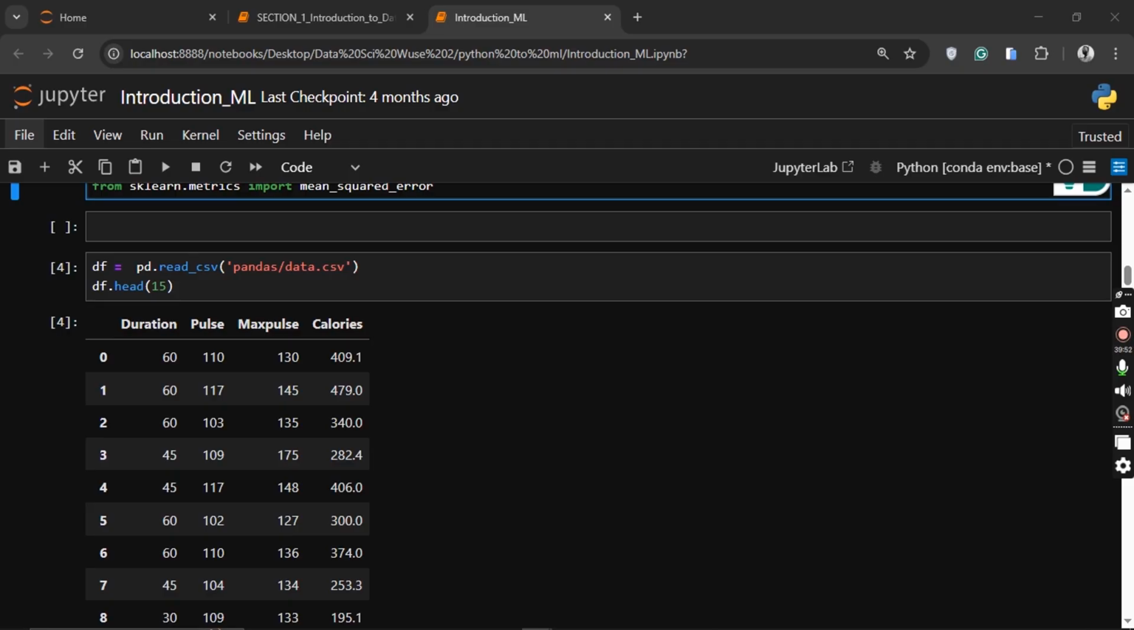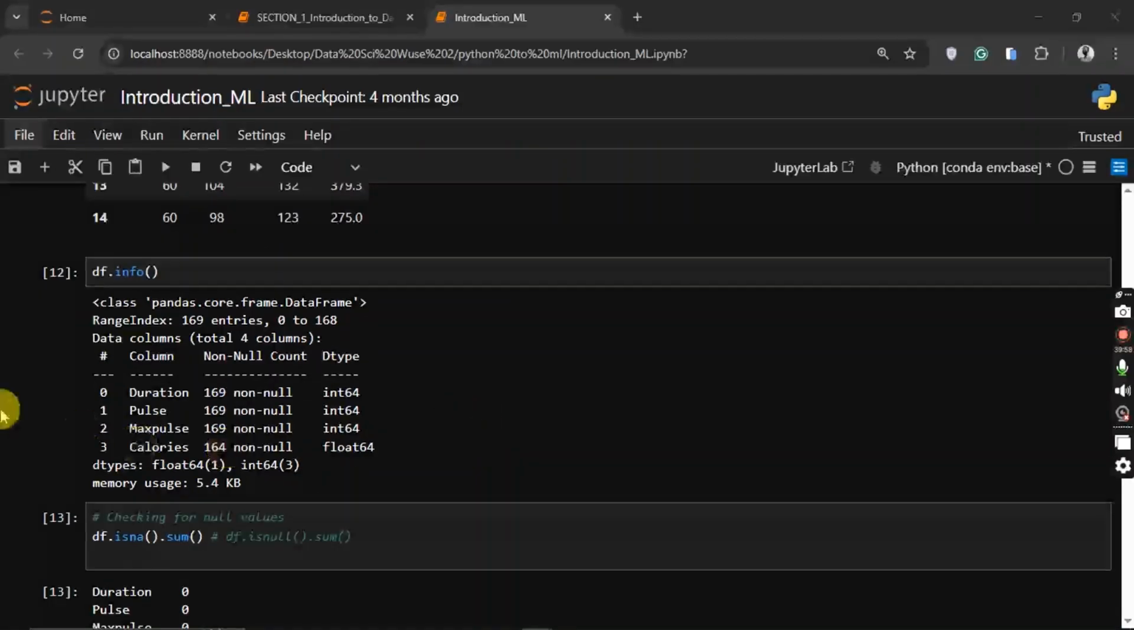Okay, so then for those of us that have gone beyond this level, you can do the info that we did, right? Then check it for null values like we normally do as well. Okay.